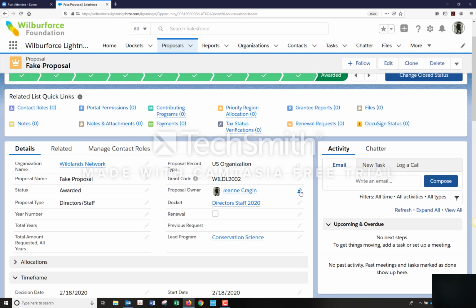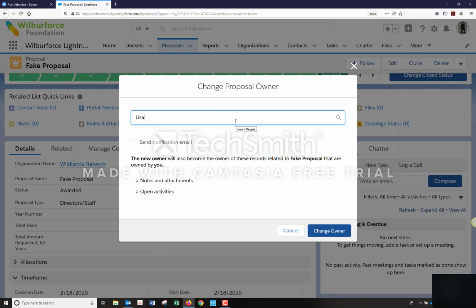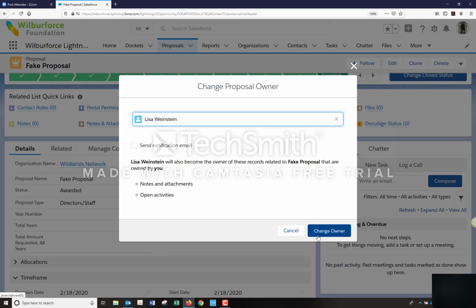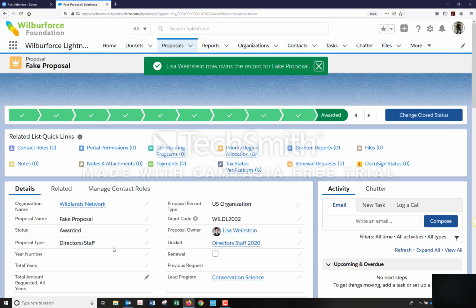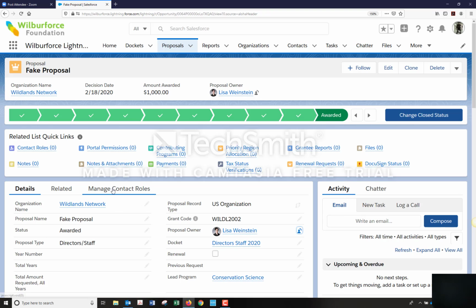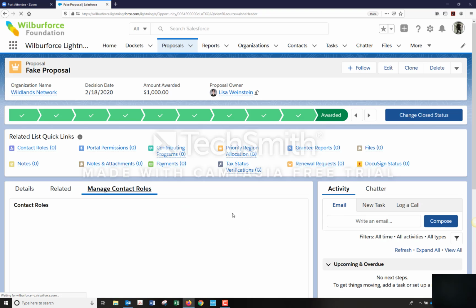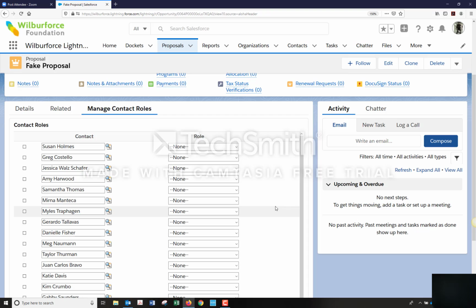Change the proposal owner to the person that sent you it. So priority region allocation. And then you're going to go in and fill in various fields. The first one I like to do is the contact roles. And then CSP is Conservation Science Program. What this does, press edit there, pulls in all the staff members that are in that organization record, which is really handy. So I know that Greg Costello is the lead.